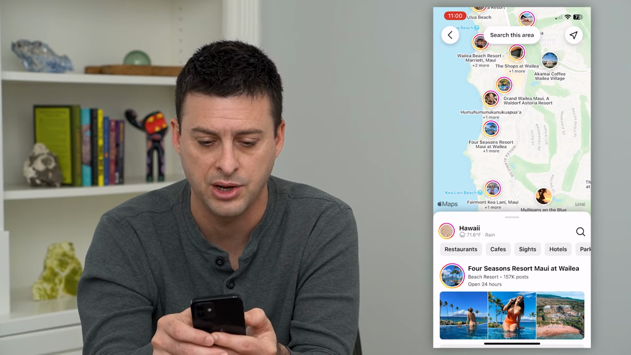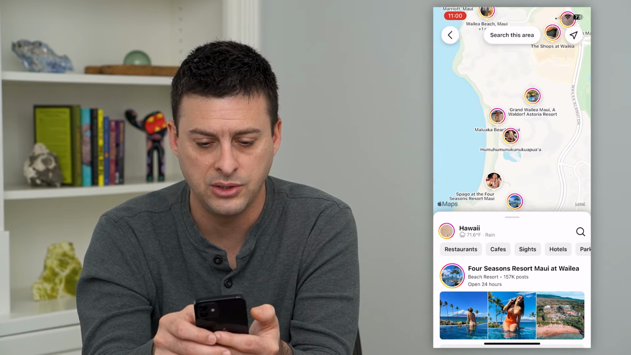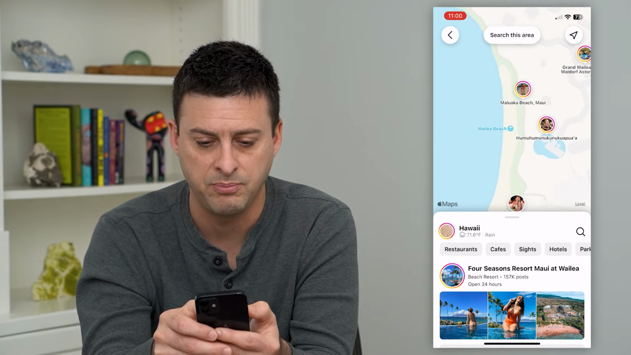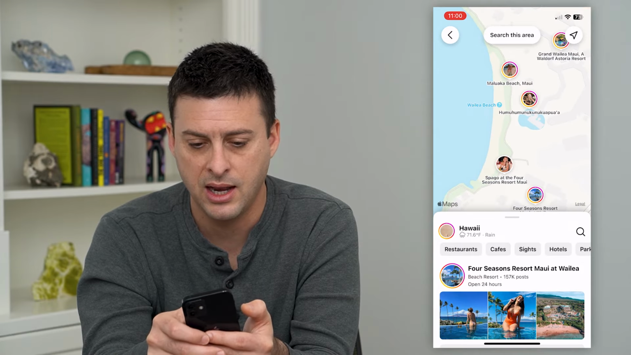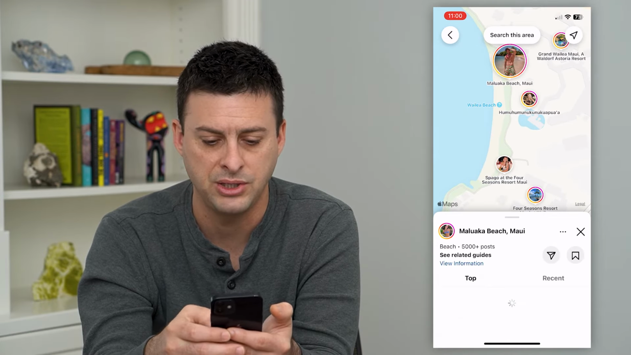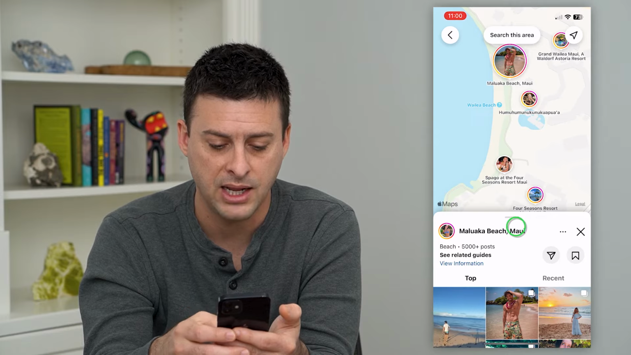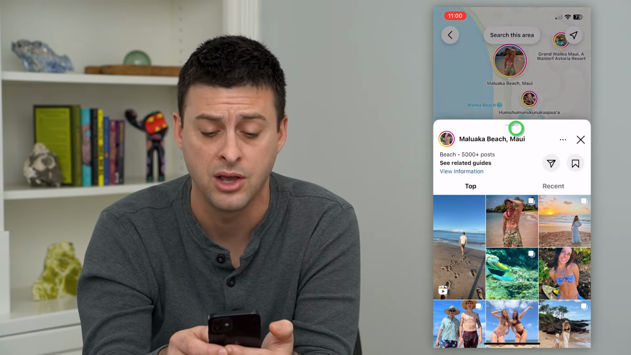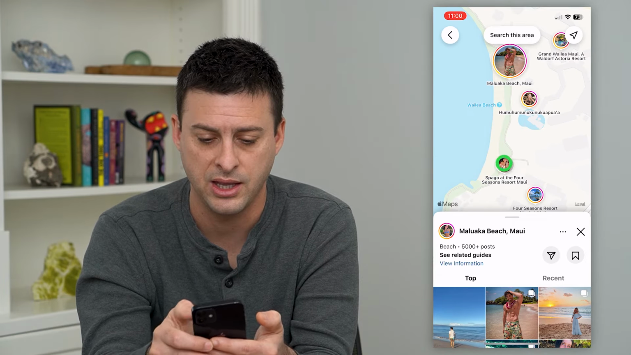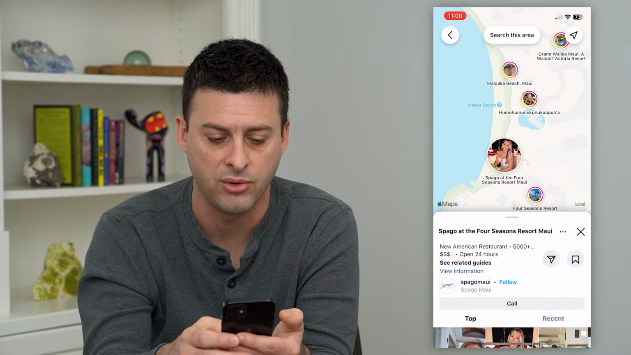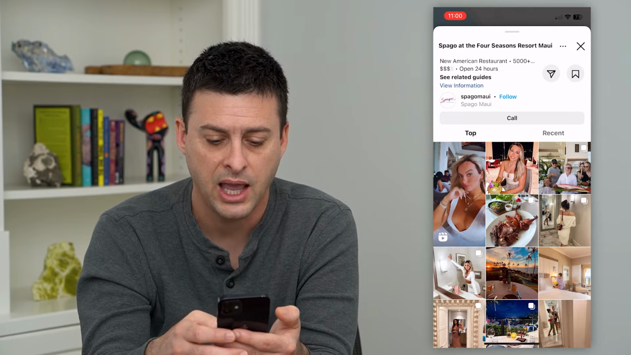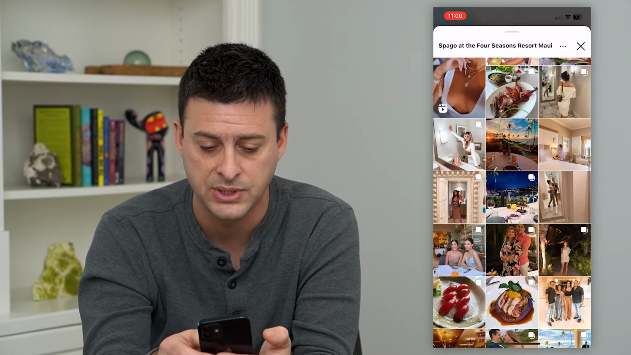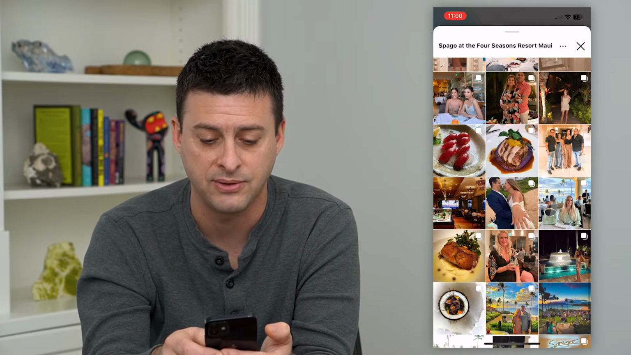So I can zoom in here, and you can zoom into, say, this specific beach area, and here I can tap on this beach, and I'll find everybody that has posted at this specific beach. Maybe it's a beach that I'm thinking of visiting on a vacation. I can tap on any of these different locations, there's 4 seasons, and see who has tagged themselves in a post at this specific location.